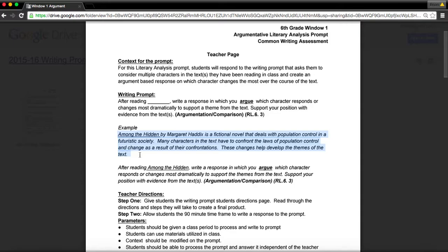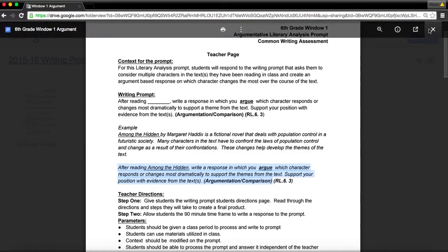I used Among the Hidden, which is a popular text taught in 6th grade in our district. Kind of some background around the text. And then I have the prompt itself. Notice that I do not change the prompt language other than adding in the title of the text and adding the context. So this should be no surprise to a kid. One thing we have to be careful of is not to give kids the answers to these prompts. It's not rigorous for a kid to regurgitate a teacher's interpretation of this. What we want to do is provide students with multiple opportunities to interpret and analyze characters and for them to form an argument around which one responds or changes most dramatically.